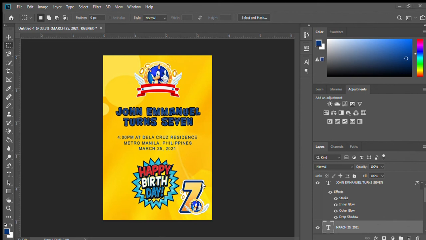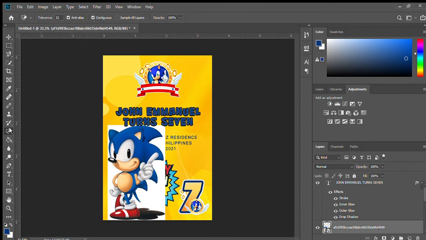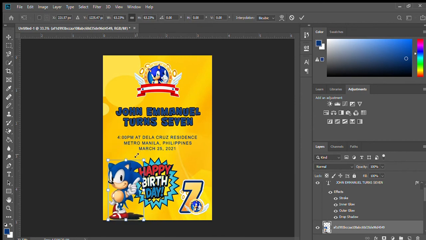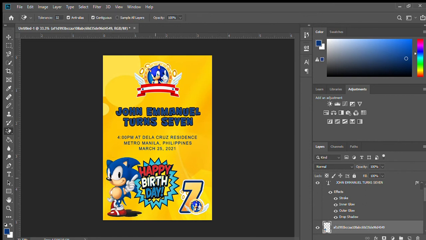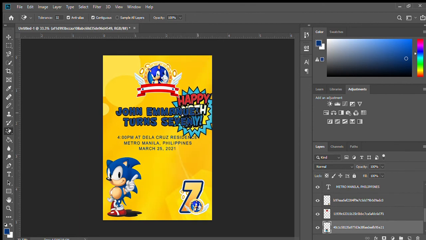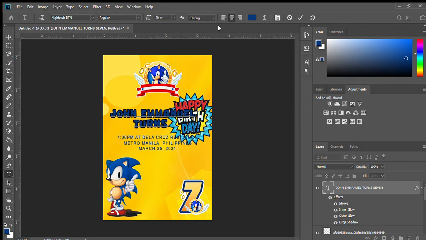So I'm just gonna add a little more Sonic characters in my invitation. Again, I'm gonna use the magic eraser tool to delete this white area behind Sonic, and I'm gonna make him larger. And I'll use this one. I've decided to remove the letter 7 here.